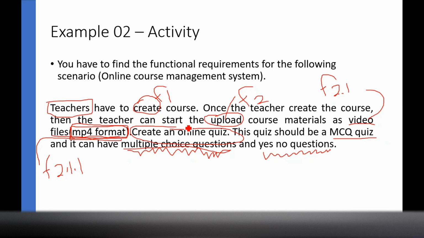Clear? Right. We'll go to the next slide. Create an online quiz. Now this is another functional requirement. We'll mention this as functional requirement number 3, FR3. This is functional requirement number 3. This quiz should be an MCQ quiz.